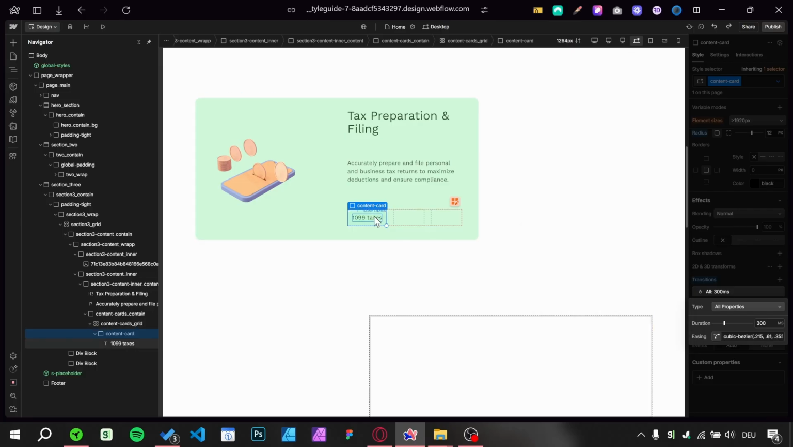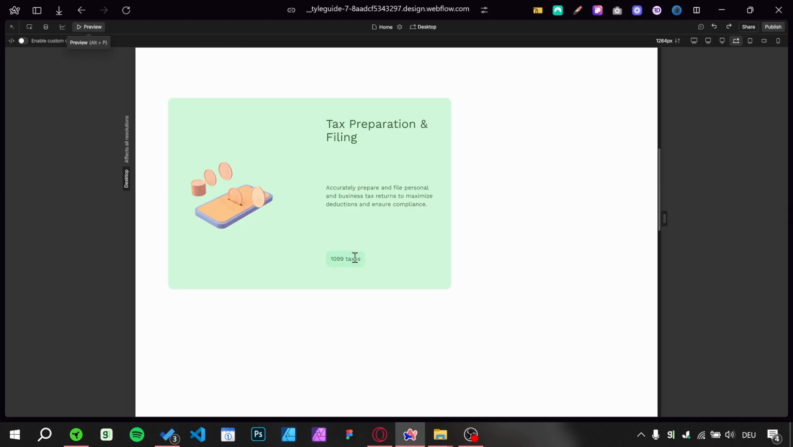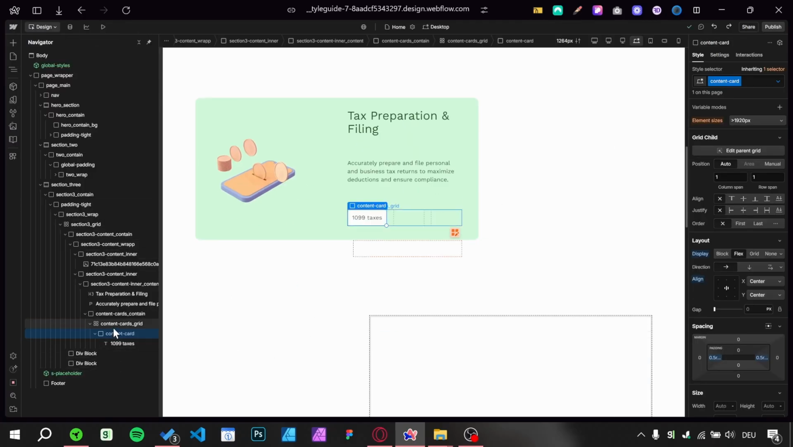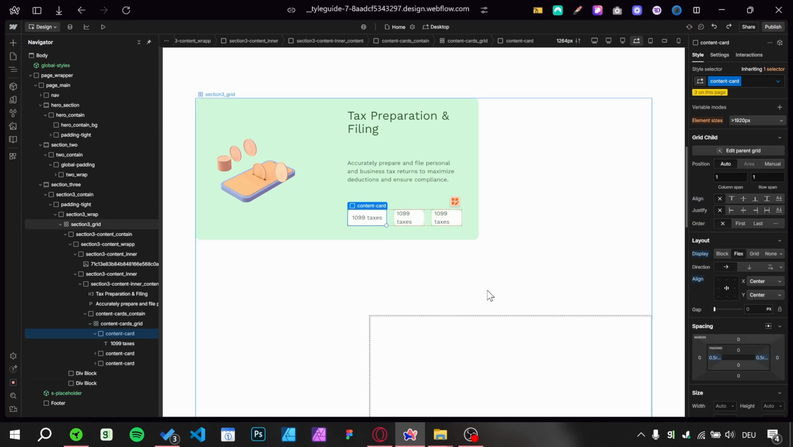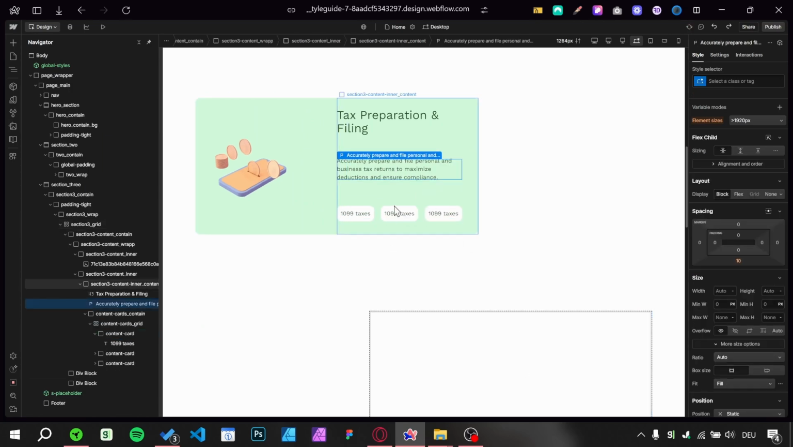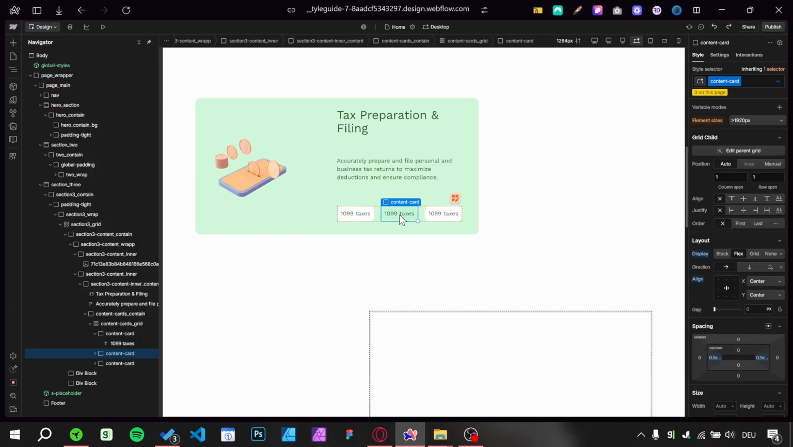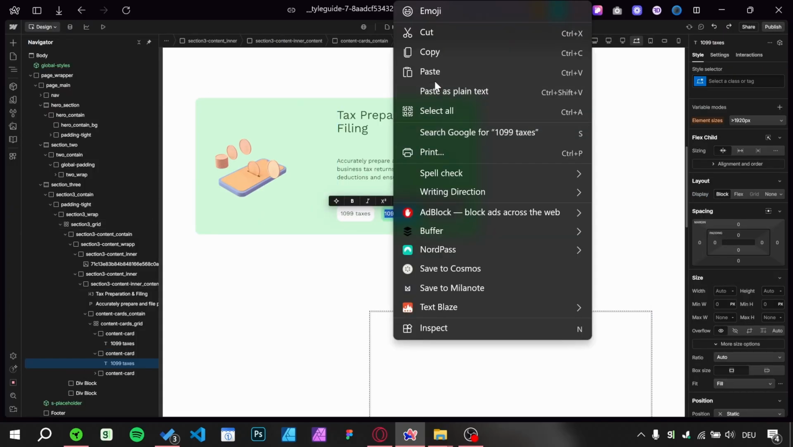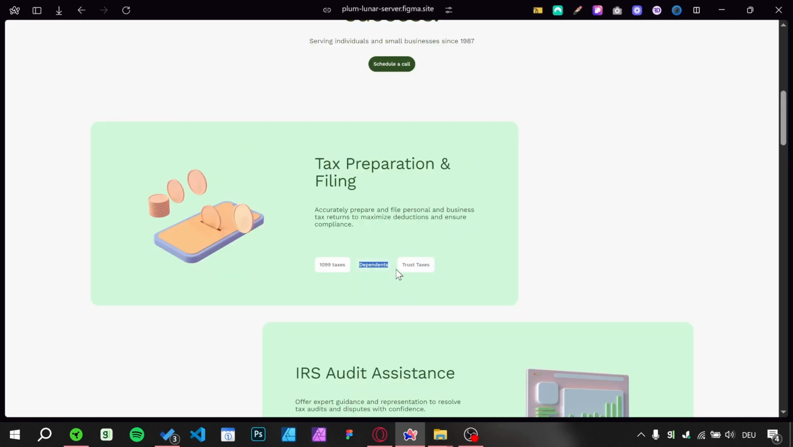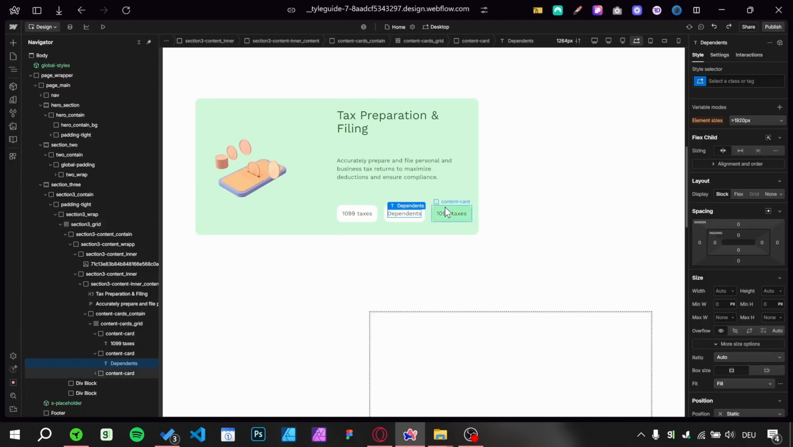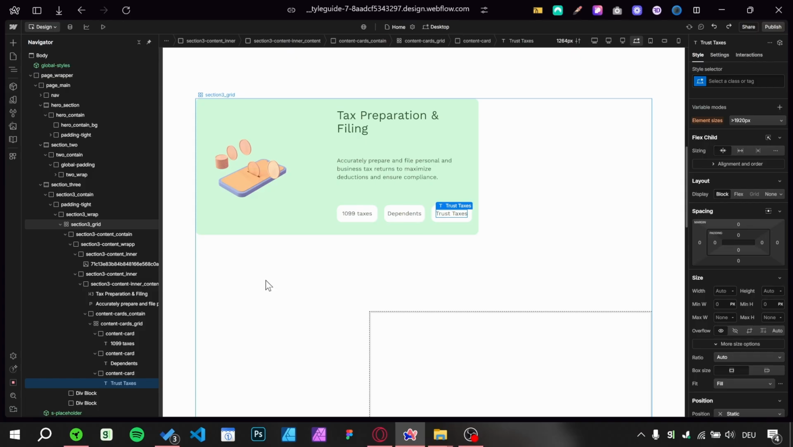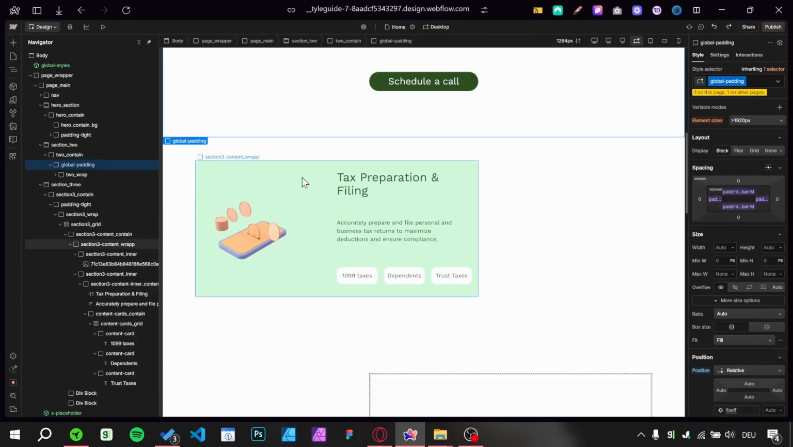Okay. Yeah, it works. It's fine. And now we just have to duplicate it twice. Here we go. Change the text, and we should be good to go. Don't forget to paste it as plain text, because otherwise the formatting may get shot, you know. So it's better to do it like that.